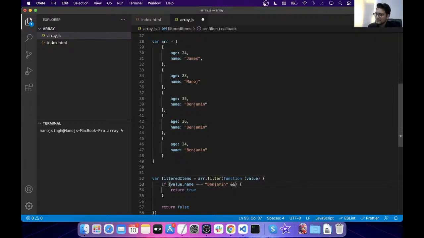but we want to put an and condition, basically. So we are going to say that the person's name should be Benjamin, but their age should be 24 as well. Or you can say their age is below 25, basically, right?